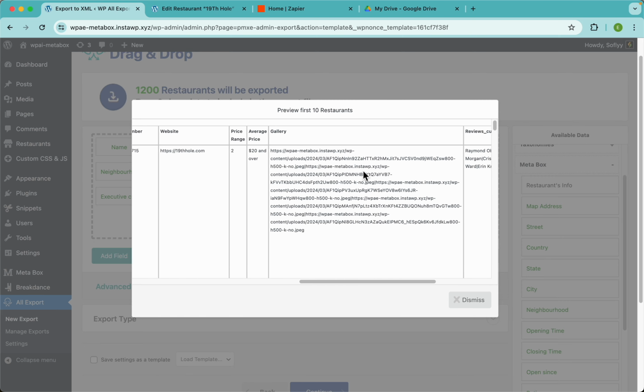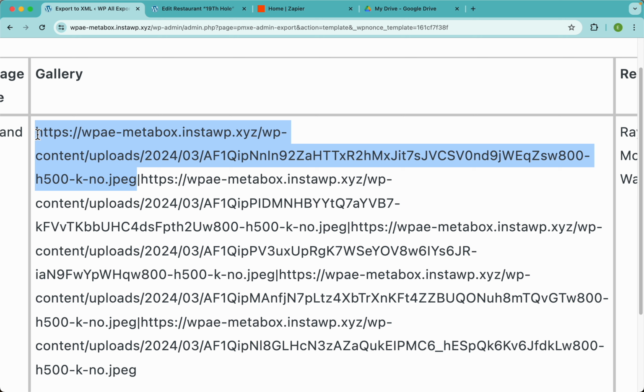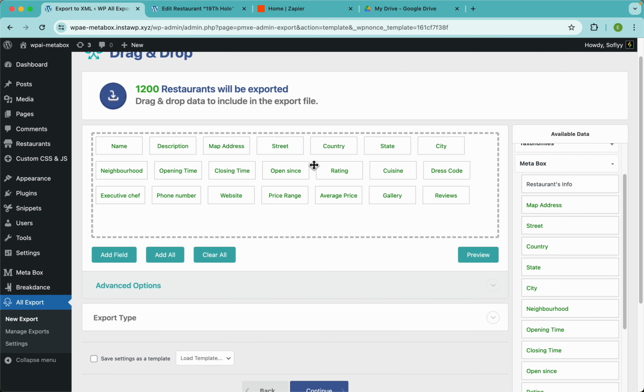Now guys, we can do all sorts of crazy stuff here. For example, here we have this gallery, and you can see all of these URLs are separated with pipes, right? So this is one, and this is another one, and they are separated with pipes. But if you wanted to maybe change that and separate those elements with commas, or do some other crazy stuff, you can use PHP and the function editor to do so. So let's change those pipes into commas.